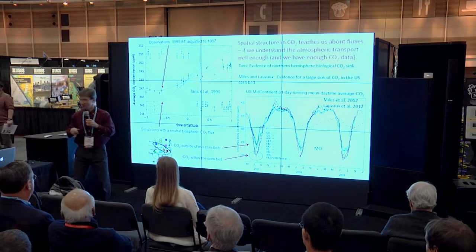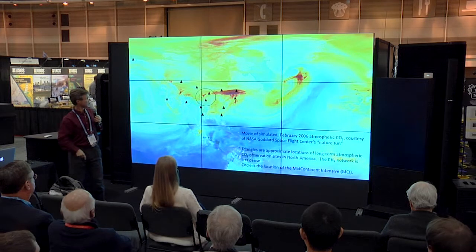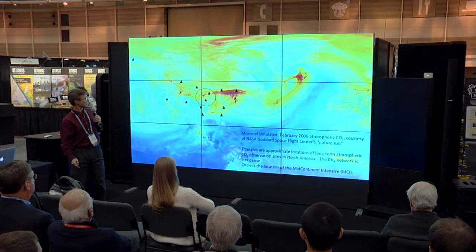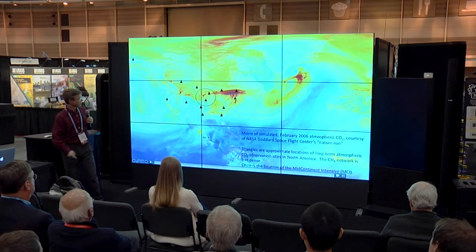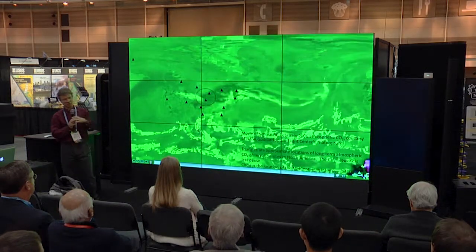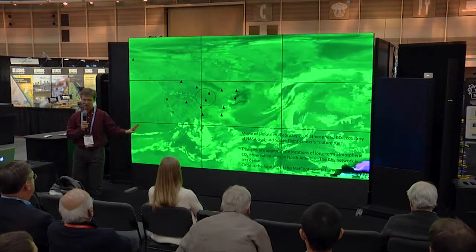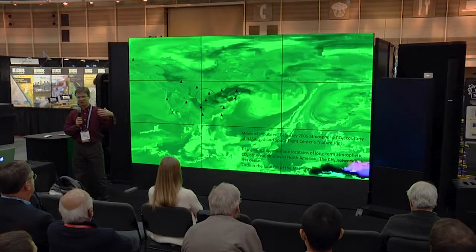Could we go to the next slide and put this movie on? It starts green, I think, for some reason. There is a movie there. This is from NASA Goddard Space Flight Center. It'll turn back to those nice colors in a minute. I'm not sure why it started green. I think that was my problem.